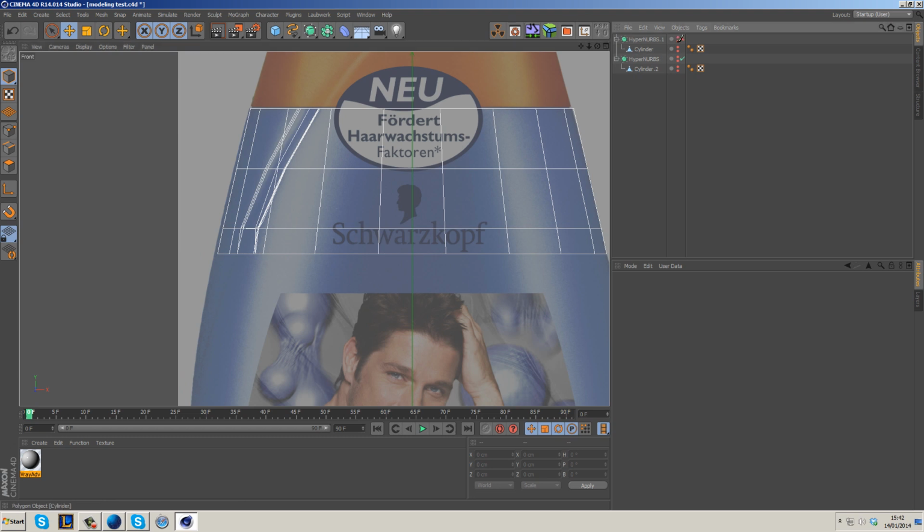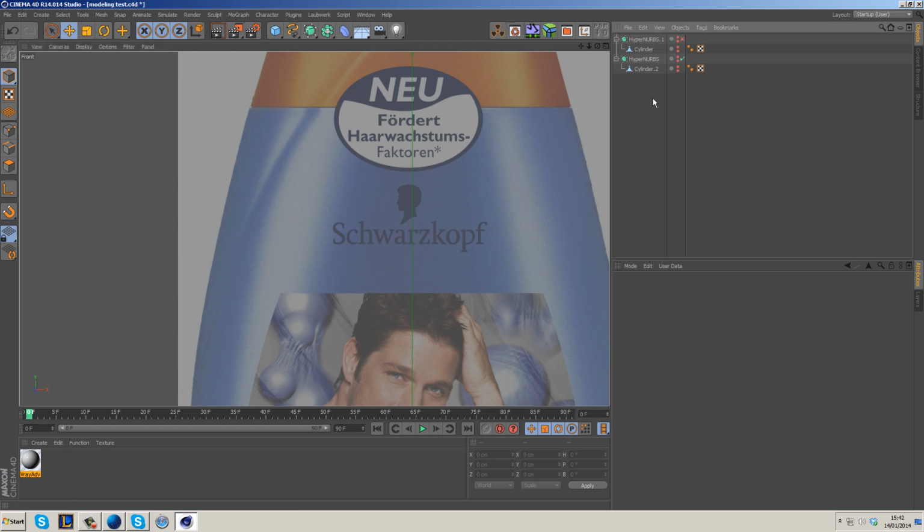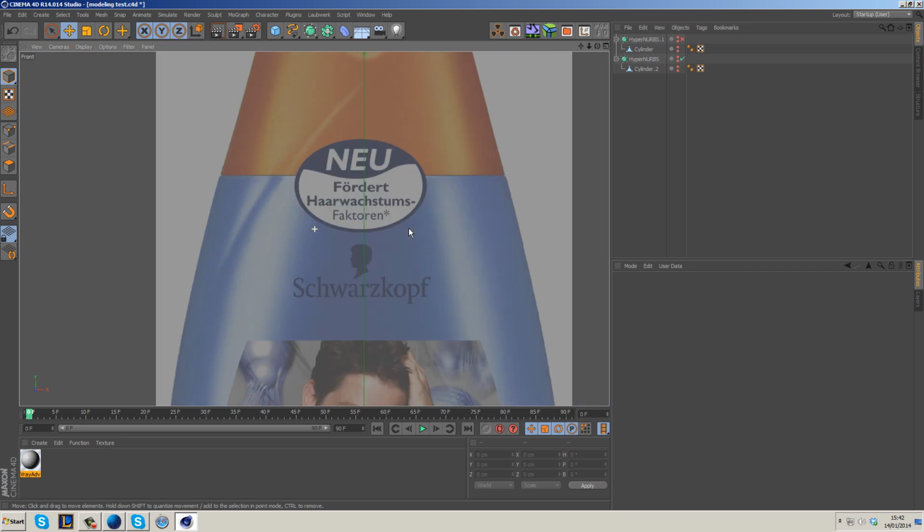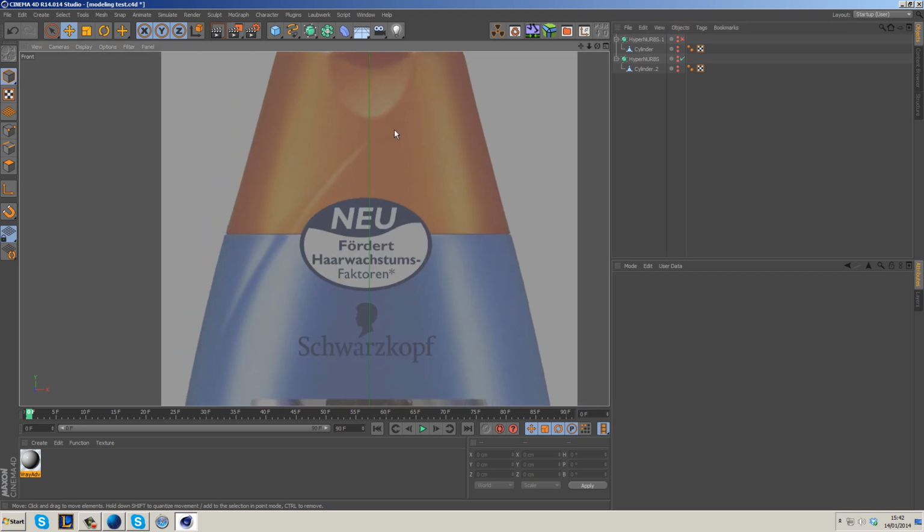So the other thing I could really say to you is when modelling something like this is just break it down, really break it down. So at the minute we have a cap and we have a body. Let's work on the body, and then you can obviously take the same techniques and do the cap.